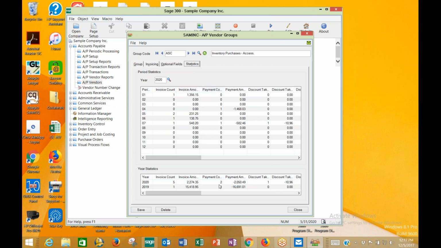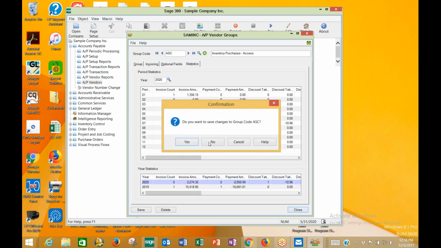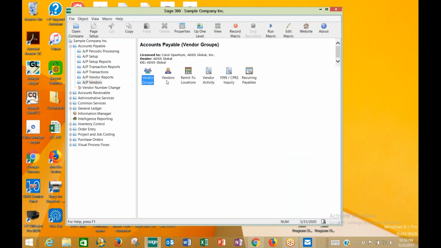And then the last thing, of course, is statistics are maintained by vendor group as well as by vendor. So you can look at year-to-date statistics, for 2020 and 2019 in this example. That's just going to accumulate as you're using the system. So you can see at a glance what you've done with a certain vendor group over the years. And that's vendor groups.